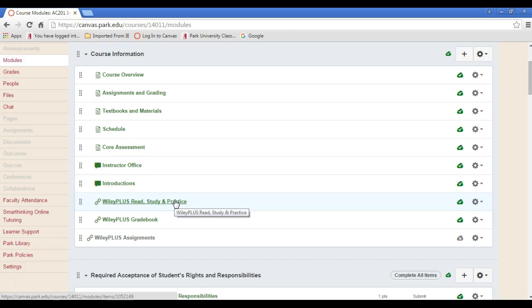So the Read, Study, and Practice, if you click on that, that will take you to the ebook. Also, the PowerPoint slides, the mass amount of video recordings, and all of those extra study items available to students. The WileyPlus Gradebook for assignments only in WileyPlus. So it'll take you to that gradebook, and then WileyPlus assignments. So now we have these 3 links.